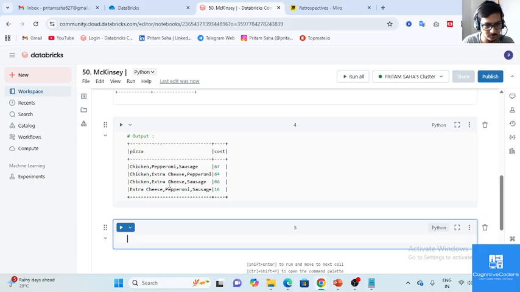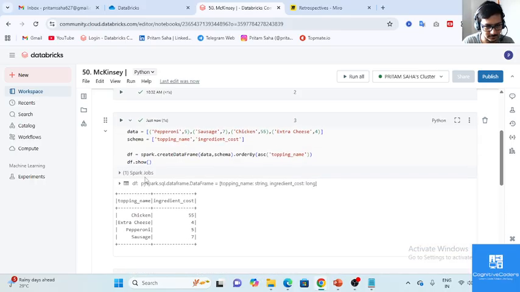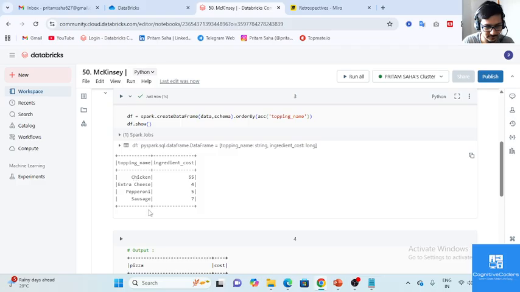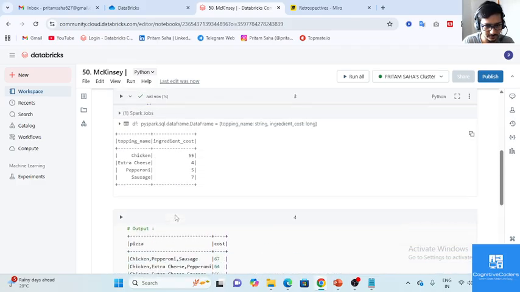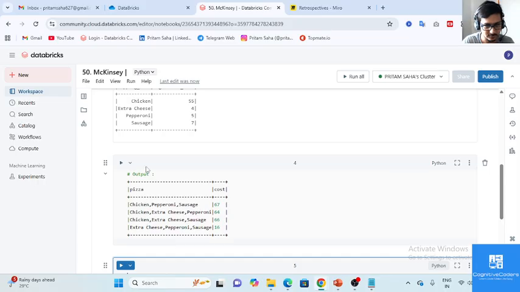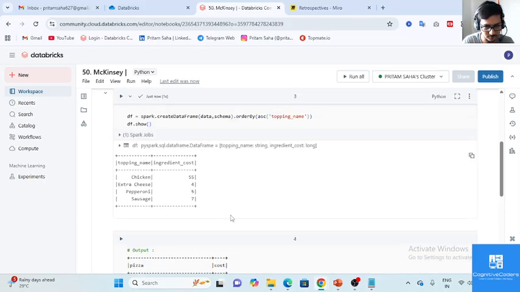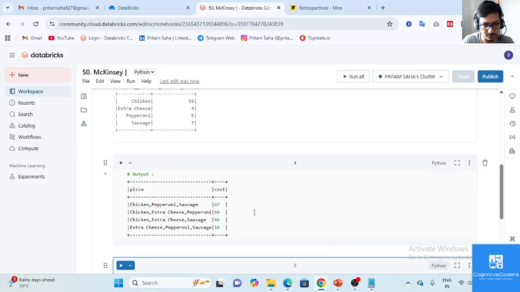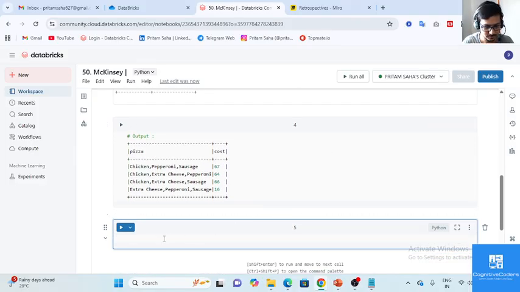So when we perform the inner join of the same table multiple times, it will come like this: topping name, ingredient cost the first time; topping name, ingredient cost the second time; topping name, ingredient cost the third time. And whatever condition we give will be applied based on the ASCII value. So I am giving it, then you will understand.